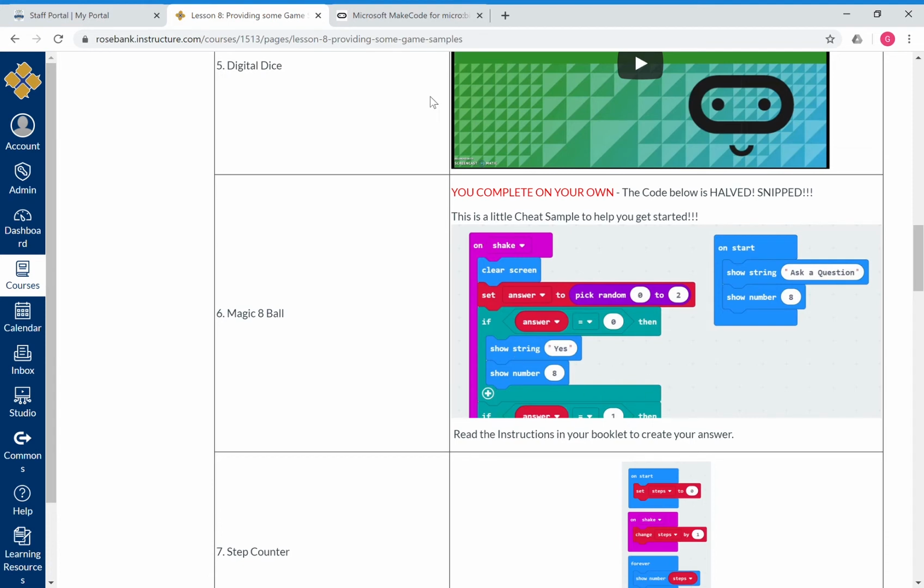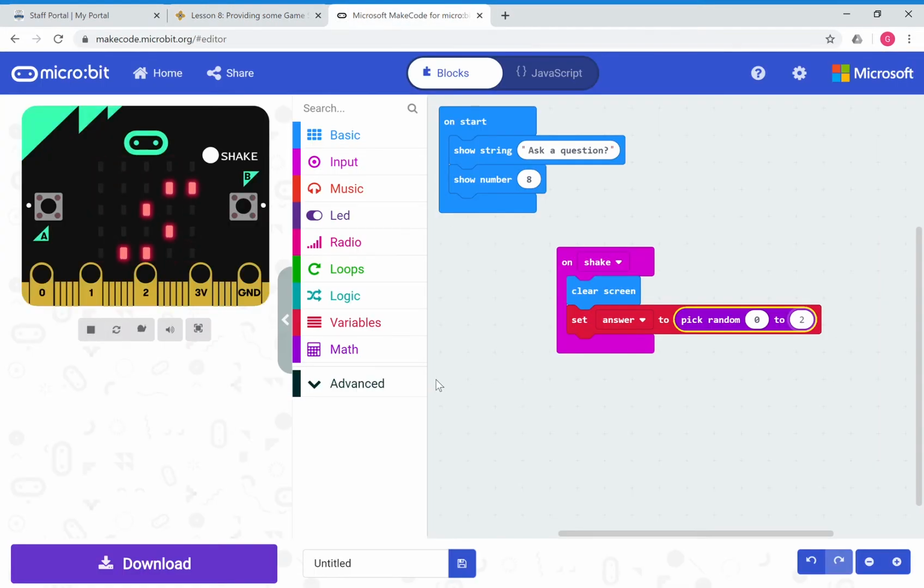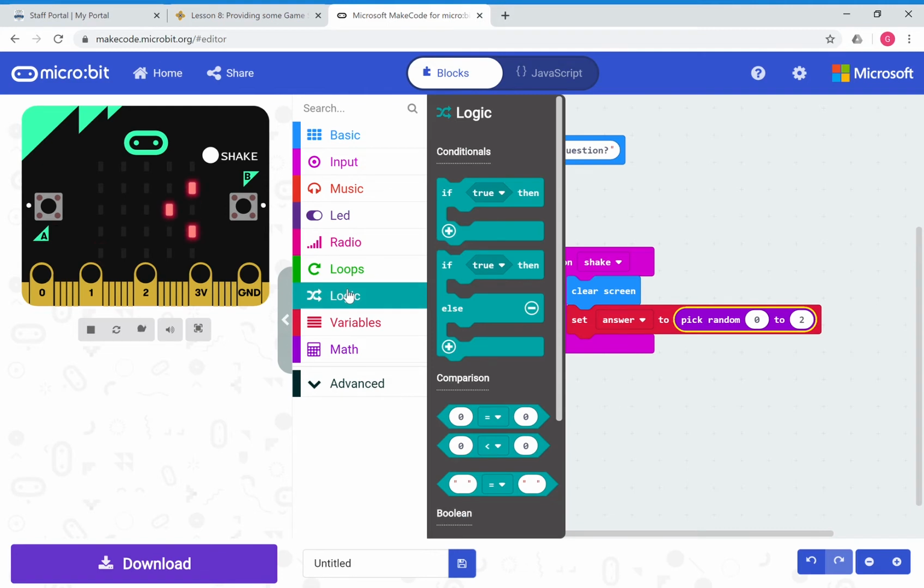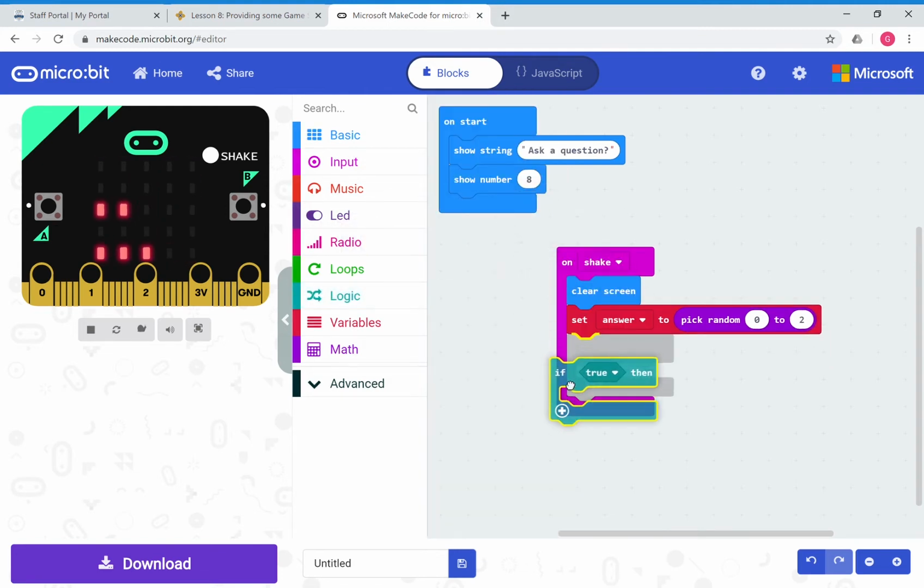Okay, so we need to get an if then logic block. Okay, logic, see logic here. So we're going to go if then logic block, which is this one here. Okay, drop it in underneath.